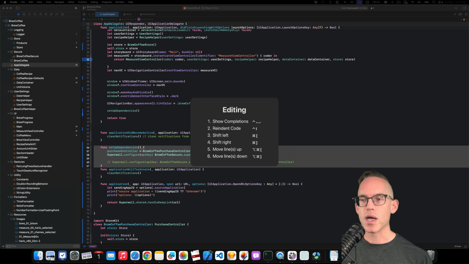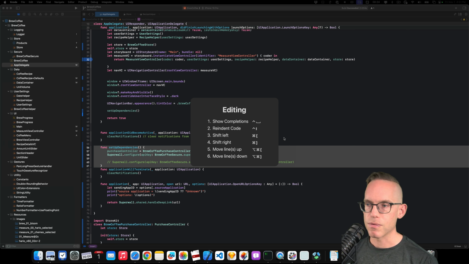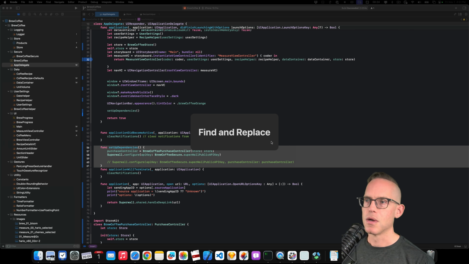Shifting left or right or up and down is just using the square bracket, and then you're adding the option modifier if you want it to go upwards instead of left and right. So I use these all the time. Super helpful. I would highly recommend learning all of these keyboard shortcuts. Okay, up next, we've got some things around find and replace.